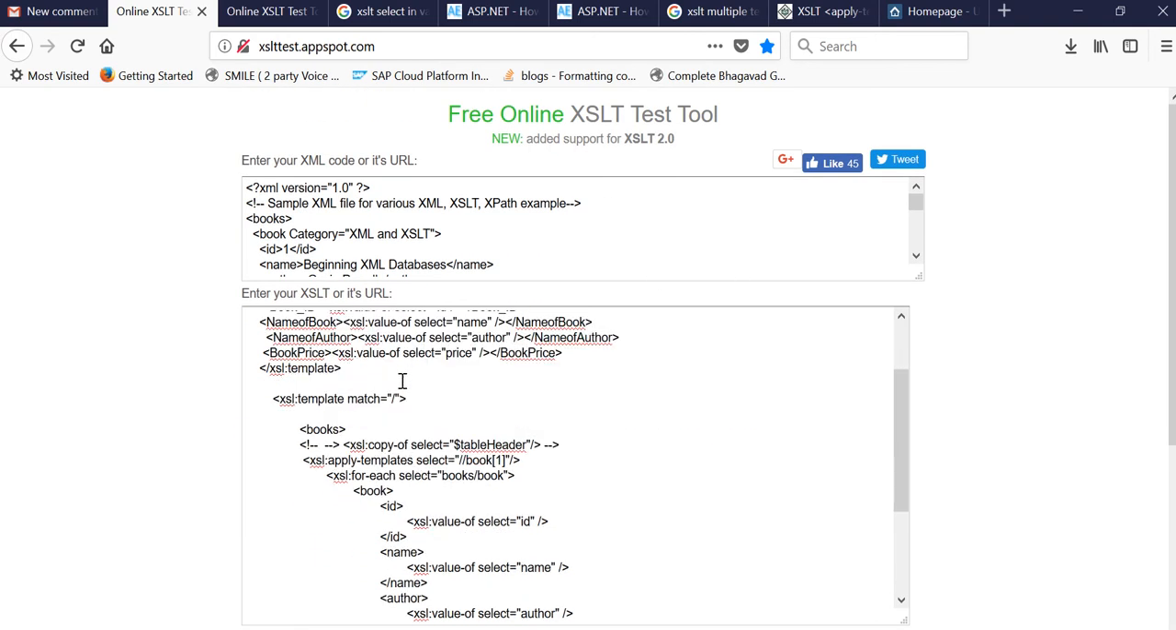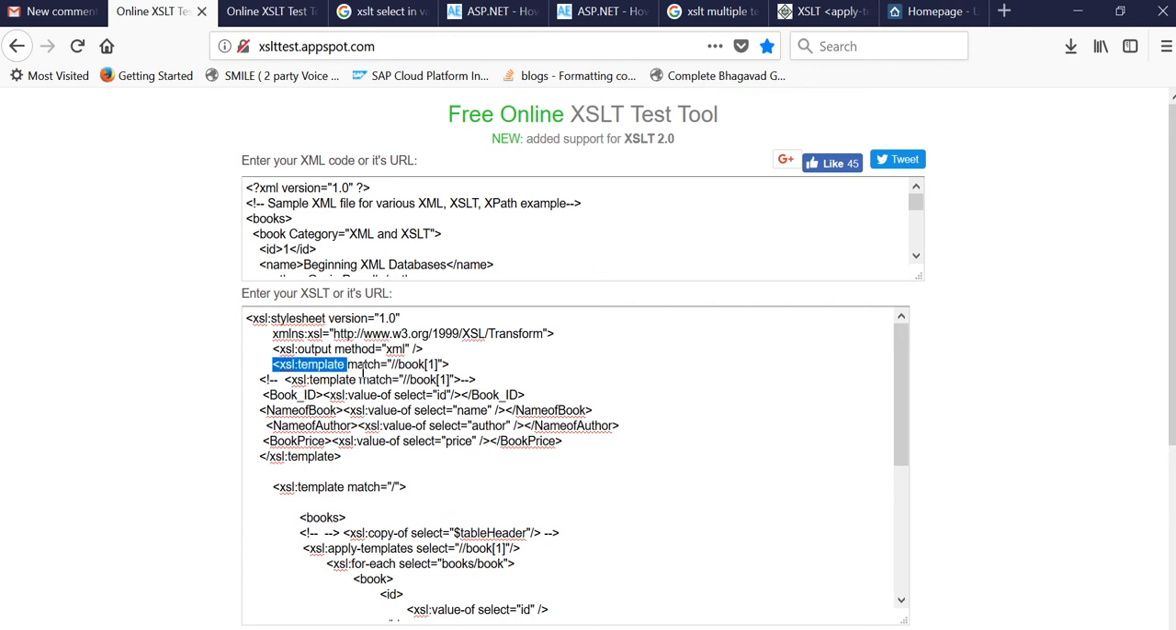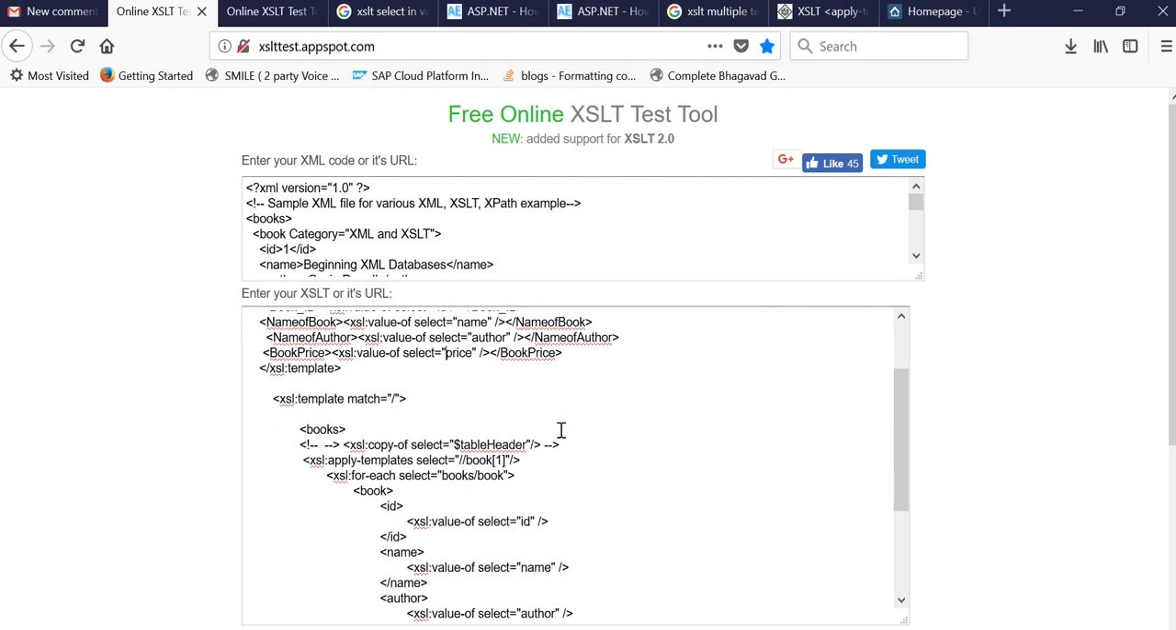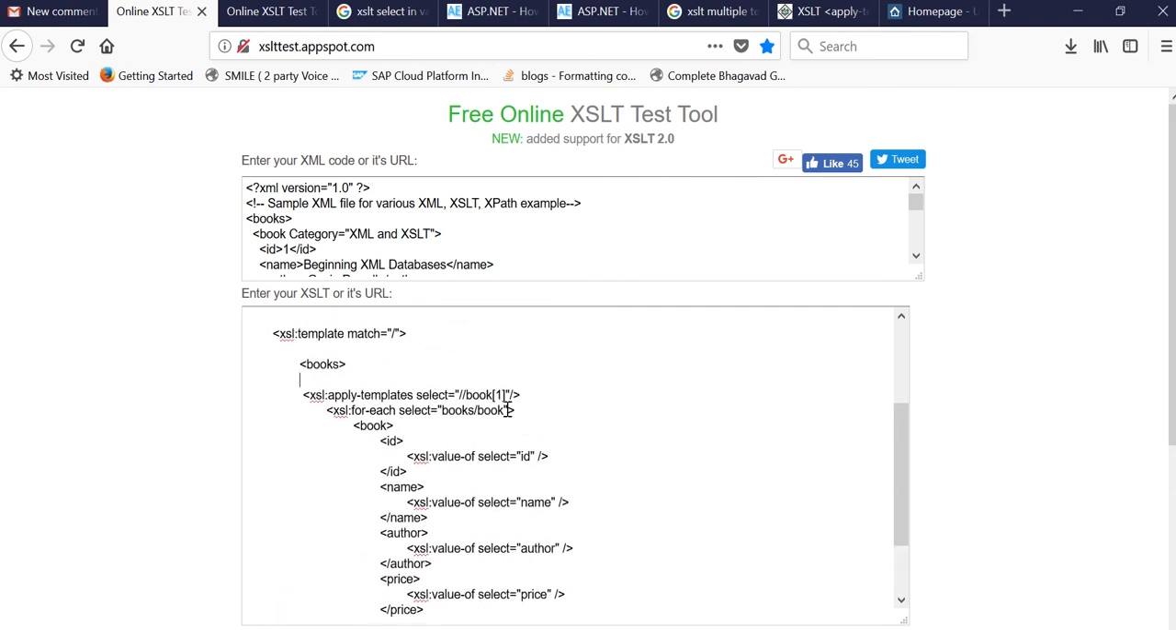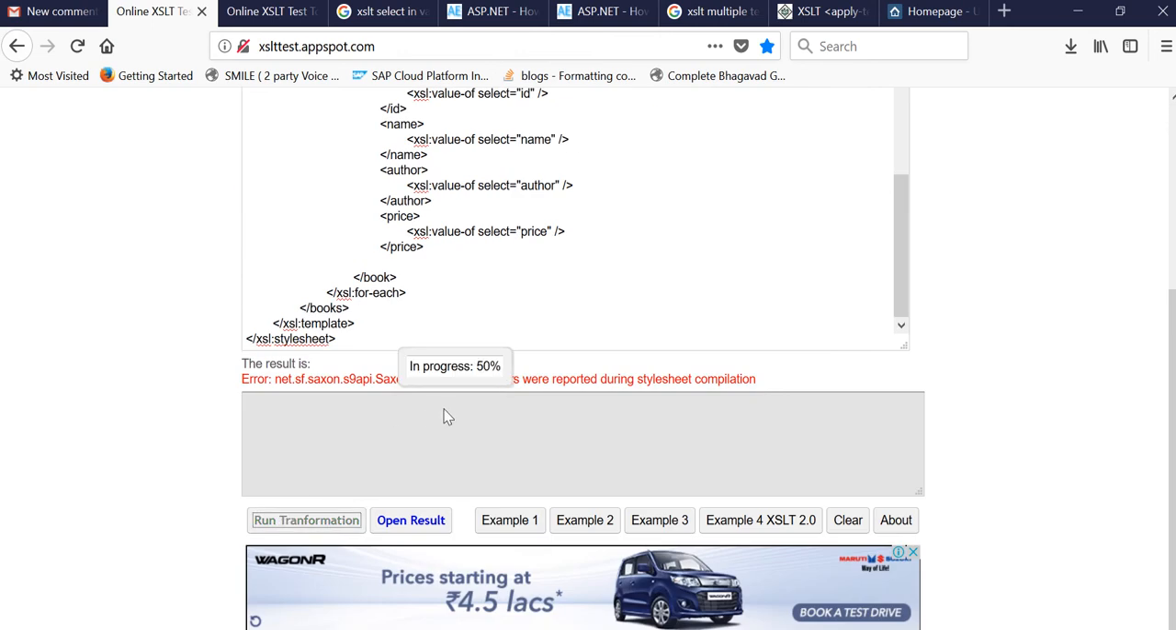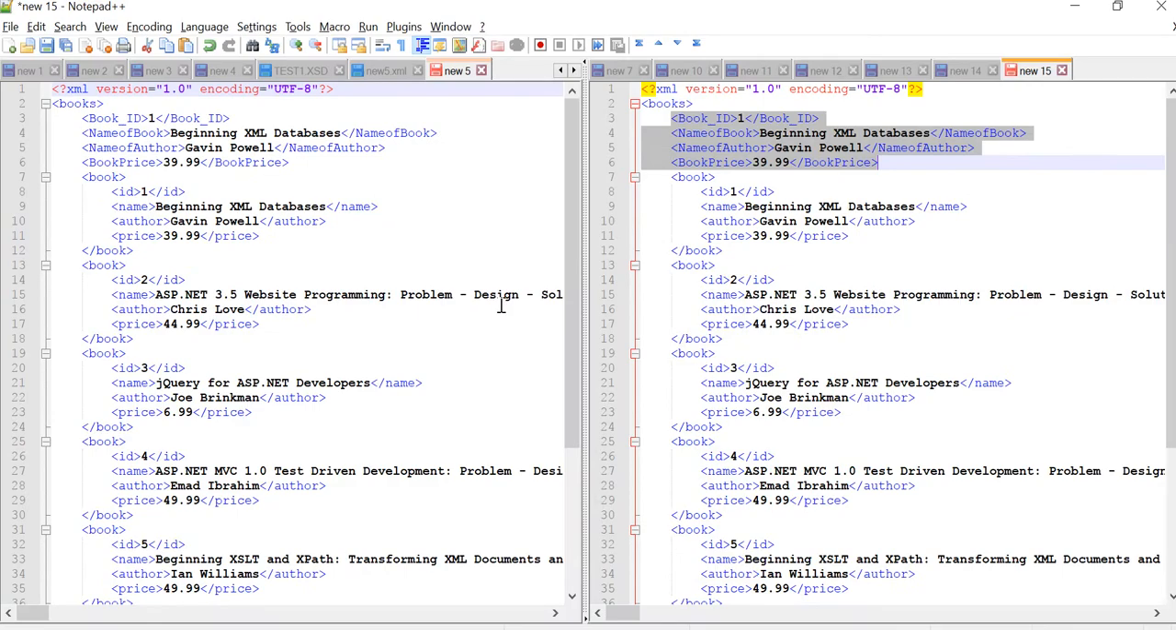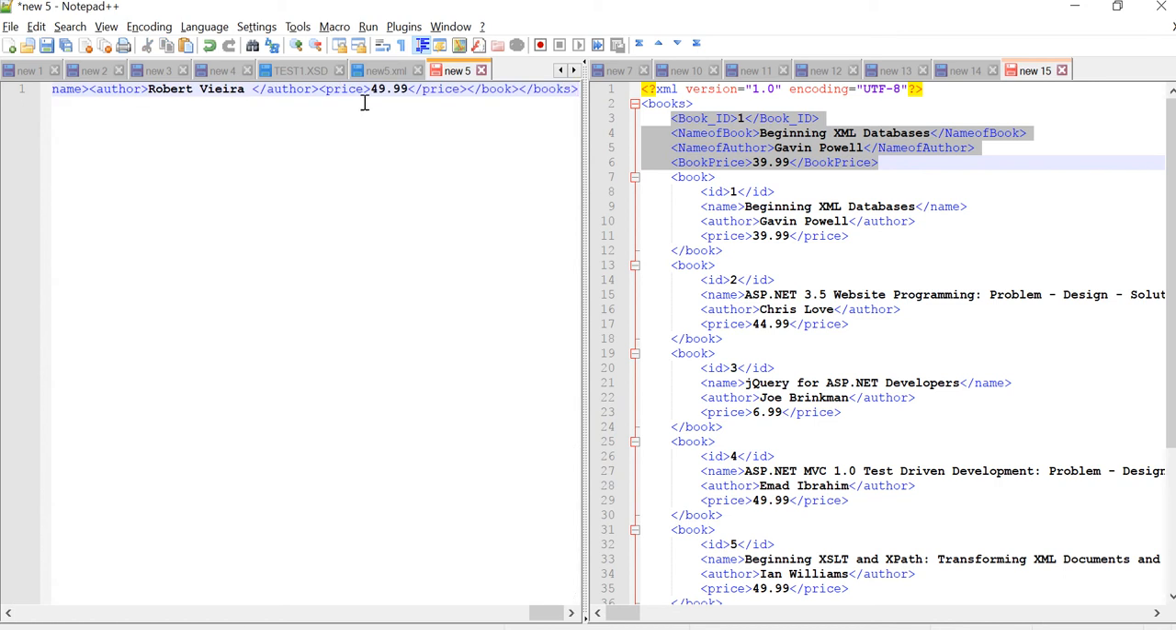But that error might be, so match template book ID, value of ID, done, value of name, author, price, book price ending close, name of the author. Okay, everything is fine here. Okay, this looks not good, right? And you can remove this one and apply templates, done. Run transformation. Control A, Control C, and Control A, Control V, and format it.